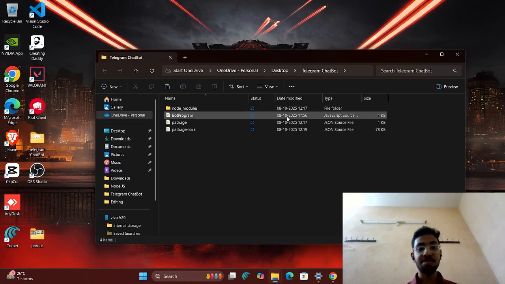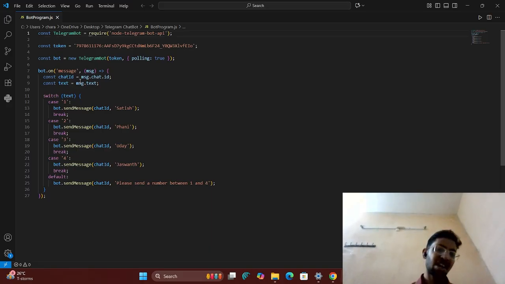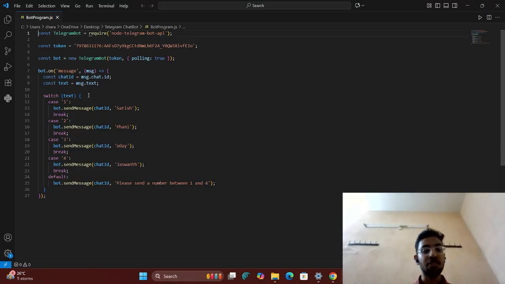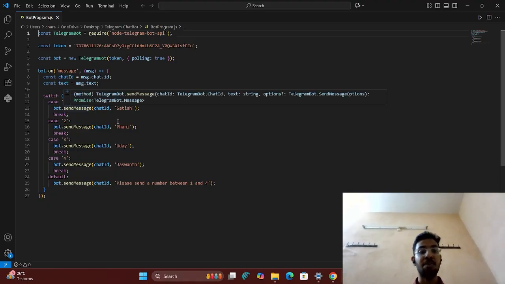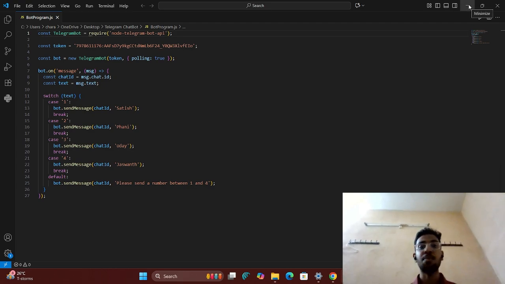Here I created the Telegram chatbot folder, and here the bot program. This is the program I wrote for creating the bot, and here I use a switch case. The logic is a switch case because I just wanted to give numbers 1 to 4, and it gives a name for each number. Suppose case 1, if I give number 1 to the Telegram bot, it gives the name Satish, and if I give 2 Funny, 3 Uday, 4 Jashwan. In this way the Telegram bot will work. So this is the basic program for creating a Telegram bot.